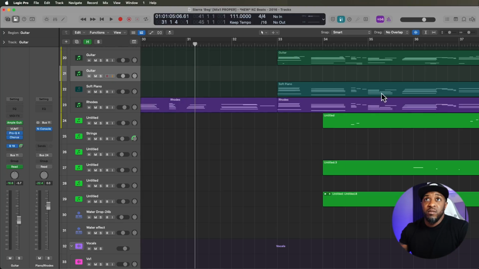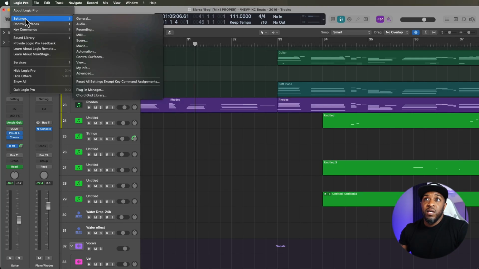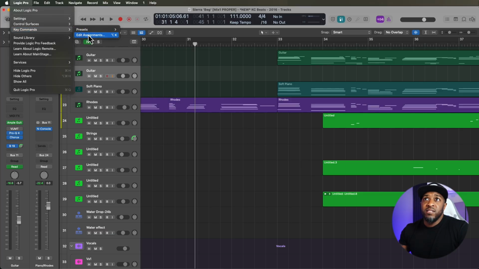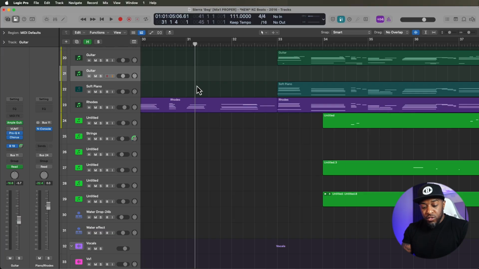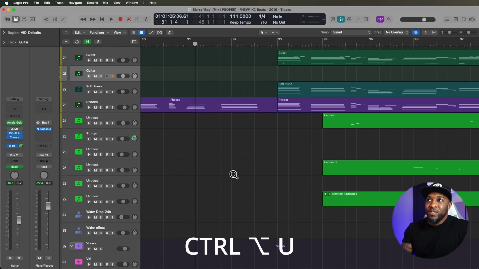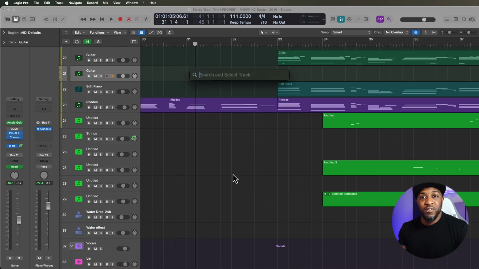I've made my own shortcut for track search. You can make your own simply by going to Logic Pro settings, key commands, edit assignments, and then just choose your shortcut. I've just used Control, Alt and U, and that brings up the box for me to search for the track that I'm looking for.